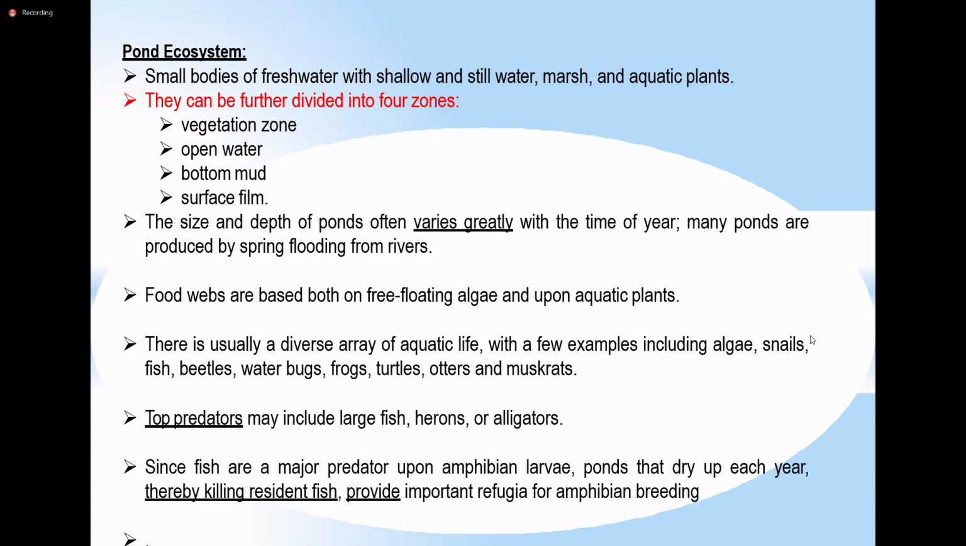Many ponds are produced by spring flooding from rivers. Now, what happens when the rivers become overflooded? I mean, they come to their brim, they start overflowing. And when they start overflowing, these small ponds are created in the near vicinity where the water flows in the form of spring. Food webs are based both on free floating algae and upon aquatic plants.